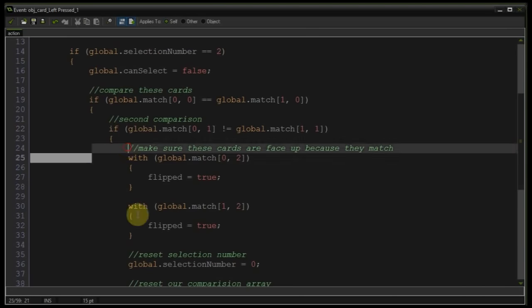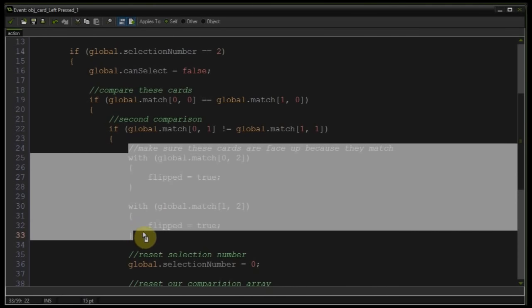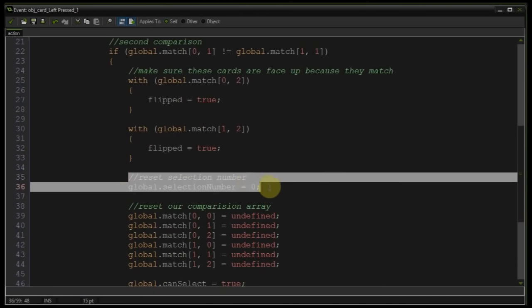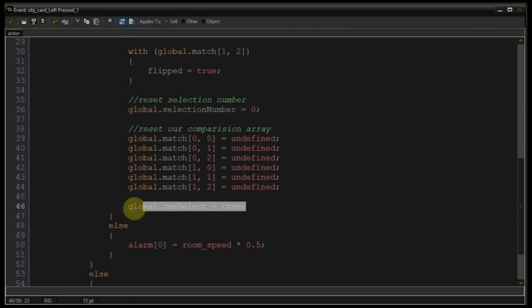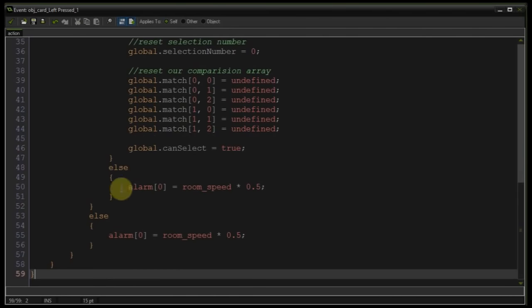So just double check that these are flipped over. After that, our selection is back to 0, so he's making a new selection. We are resetting our comparison array. He is allowed to select, and so on. He carries on doing his next selection, and this event is executed again.